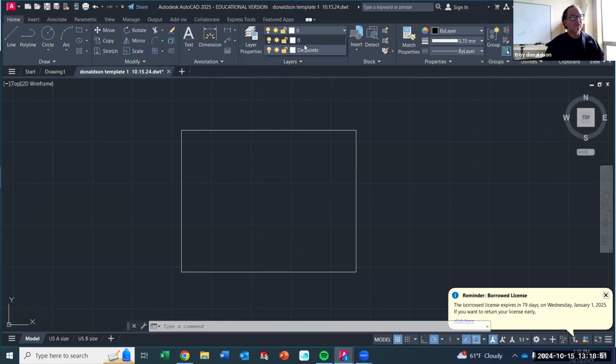So you are given the 0 layer by default, and you're given the definition points layer by default. Don't mess with them. Leave those alone. We're going to try not to use them. We are currently working on the 0 layer, and you can see that it's white, and that's why these are white lines. So we can control color. We can control line type. Those are the 2 big things that we can control with layers. There's lots of other things we can do with layers, but that's where we're going to start.